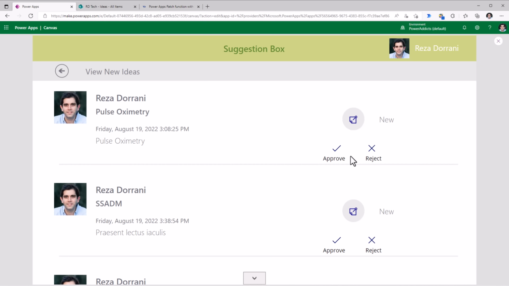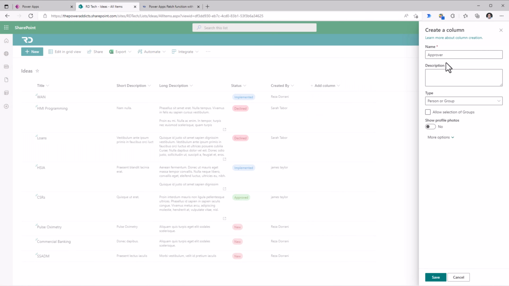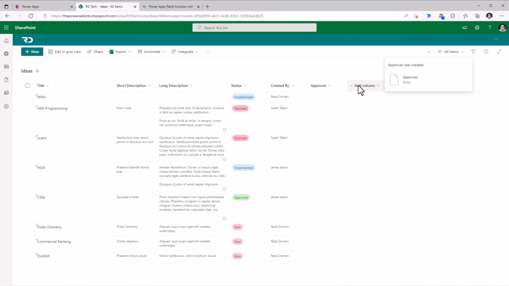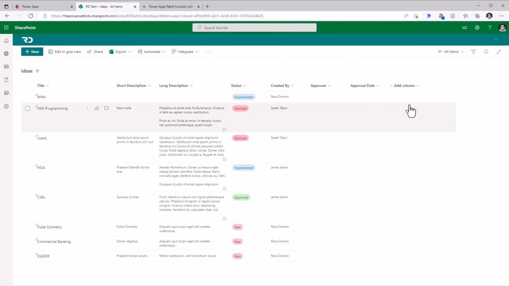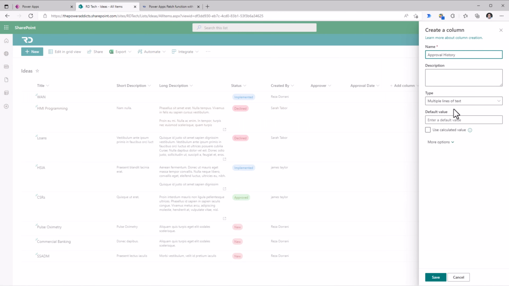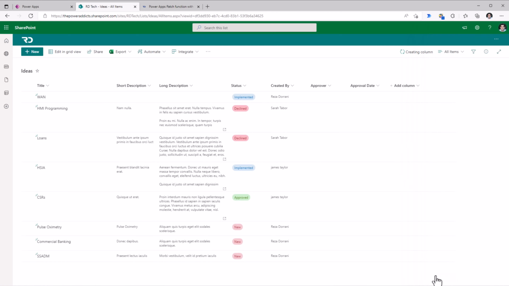Let's take this one step even further, wherein I would like to track the entire history of how the status has progressed. So for that, firstly, in my SharePoint list, I will add 3 different columns. One will be person, I will call this approver so I can track who took the decision of approve or reject. I'll create a date column. I'll call this approval date. And I will create a multi-line text column, call it approval history. And this, I will enable enhanced rich text and click save. So 3 new columns have been added.